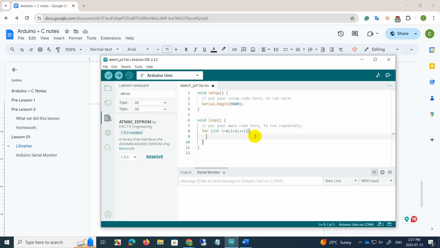and then we can do serial.print hello world, semicolon, serial.println i, where i is the number for the integer here, and then we can add a delay because we don't want this to run too fast. Don't forget the semicolon.